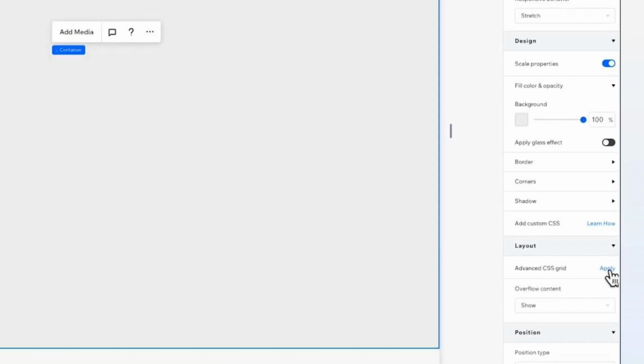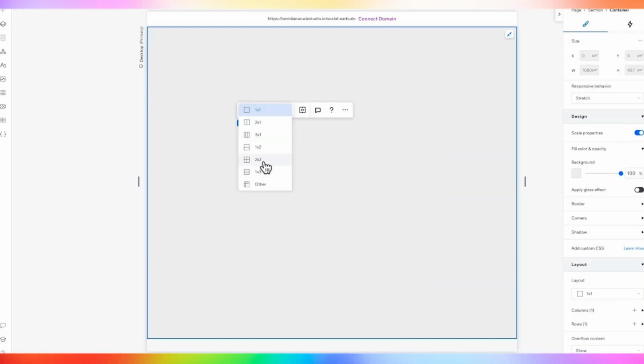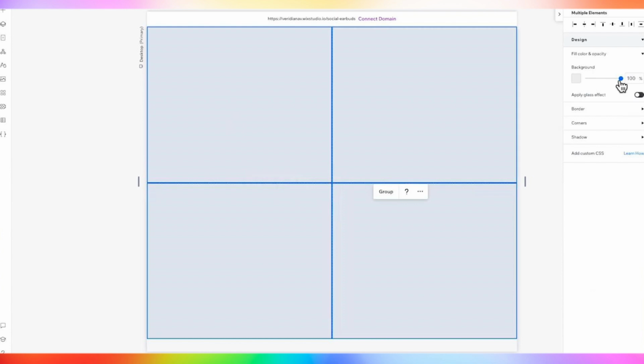Now once you're done with that, add another container, and now on the right hand side click on apply CSS grid, and now just select the 2x2 layout. Now change the background opacity to 0 so that you see the image.